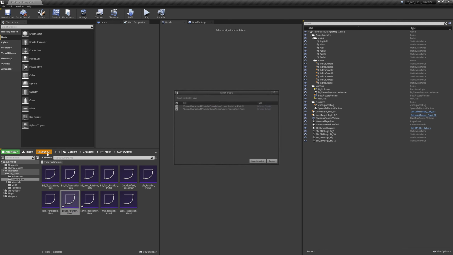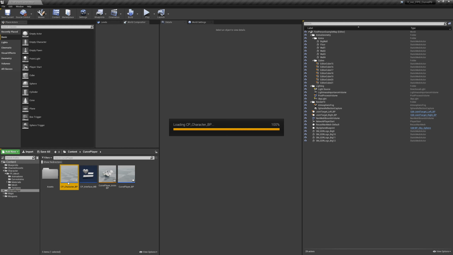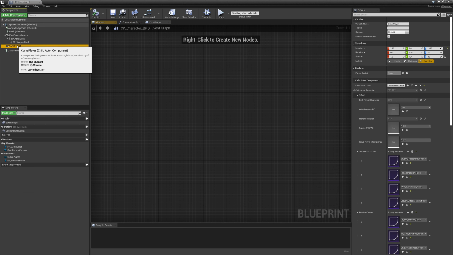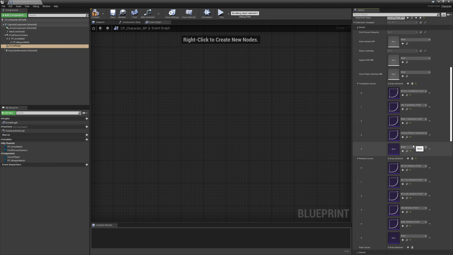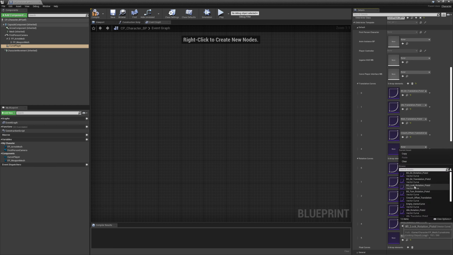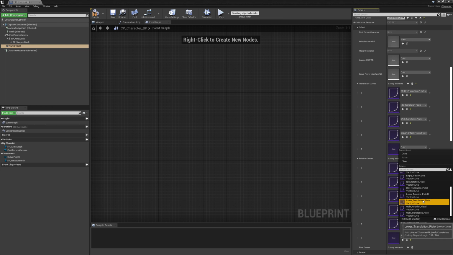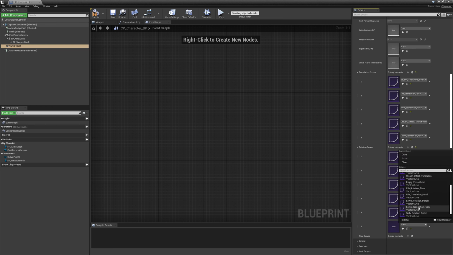and I need to add these to the CurvePlayer. So first of all, let's go to the CurvePlayer folder, open the character and select the CurvePlayer child blueprint over here. Then on the right side you can add translation curves and rotation curves, so add one of each and select the lower curves, so lower translation and lower rotation. And now we are good to go.